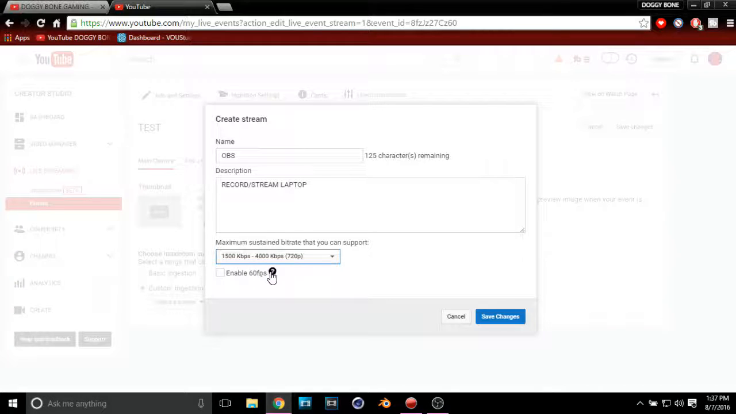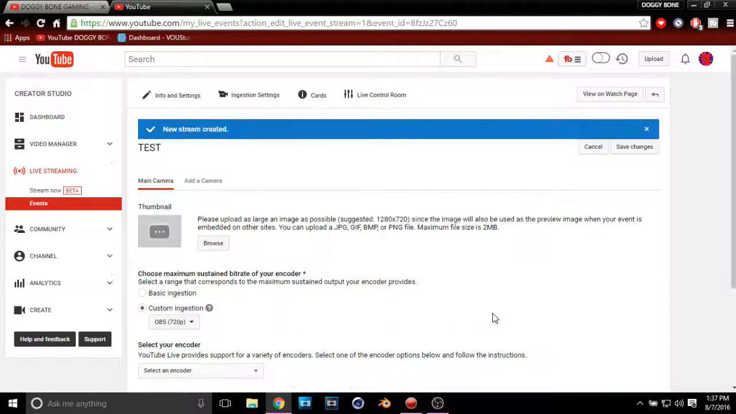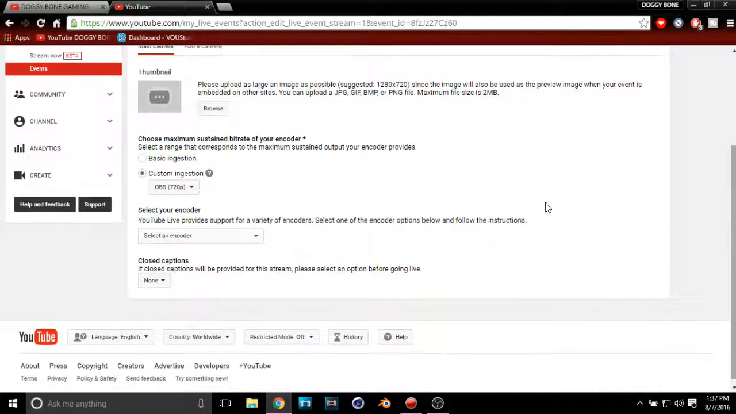Now when I mentioned if you want to select 60 FPS and I said I recommend 30, that's because you have to actually enable 60 FPS, but it can be kind of laggy when live streaming instead of watching a video, so I don't really recommend it. Anyways, after you create that, you're gonna select new. Now how exactly do you stream this? Simple. You're gonna go ahead and select encoder.